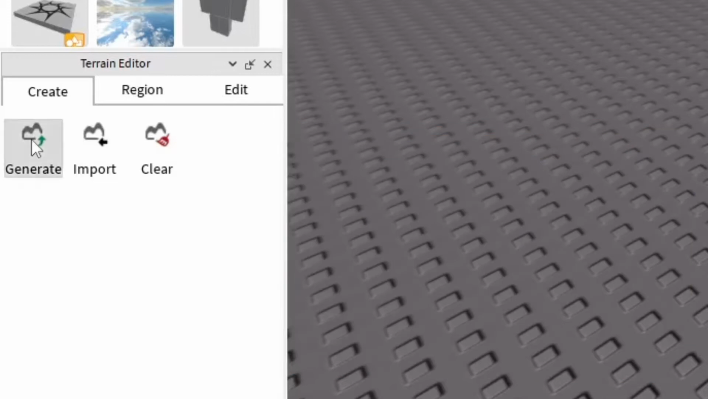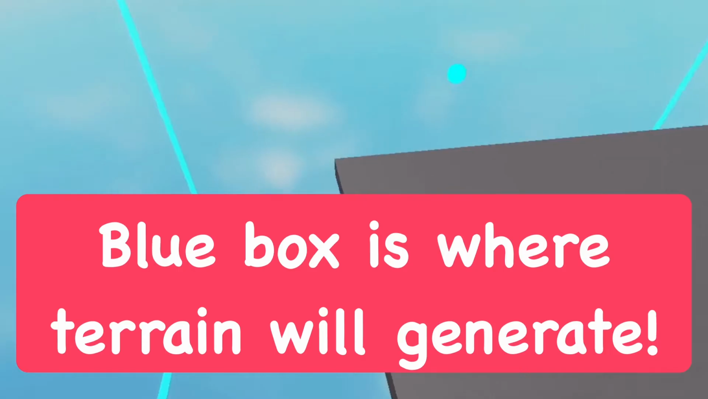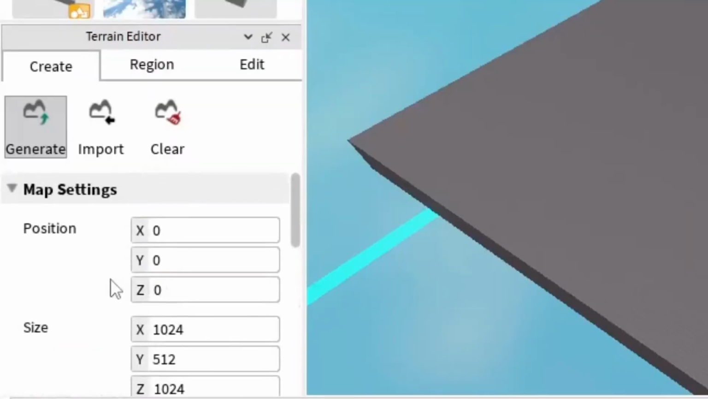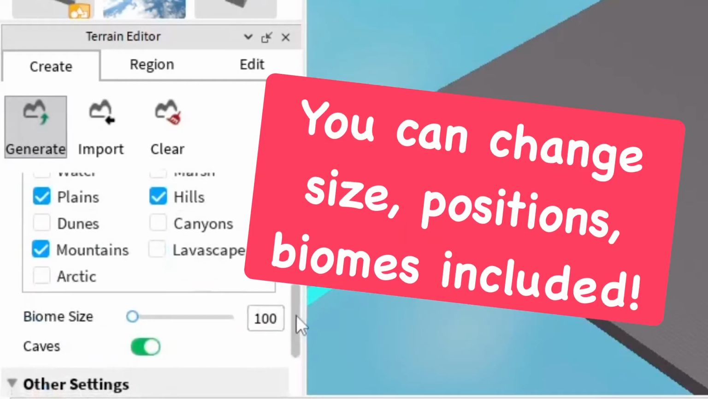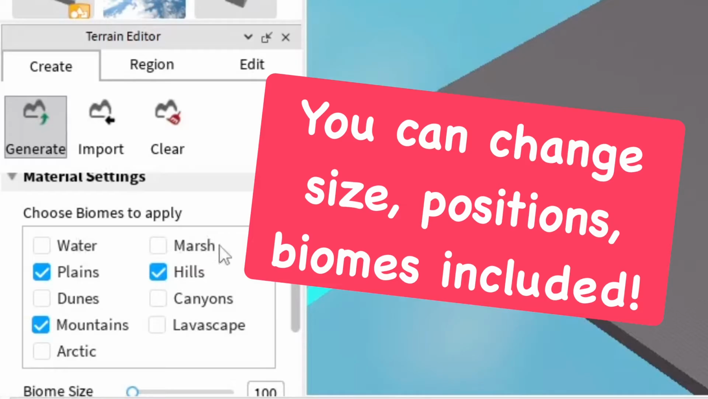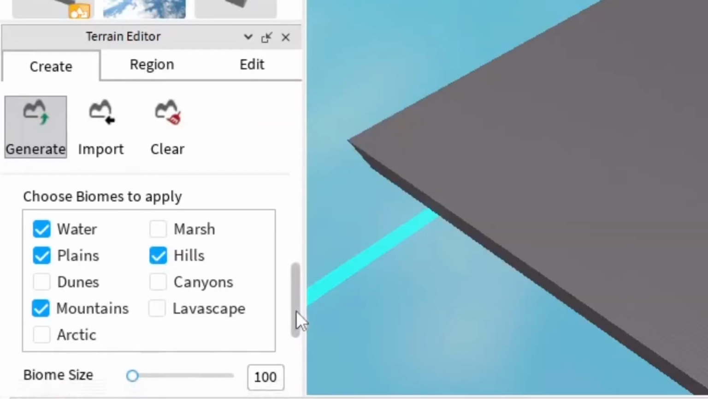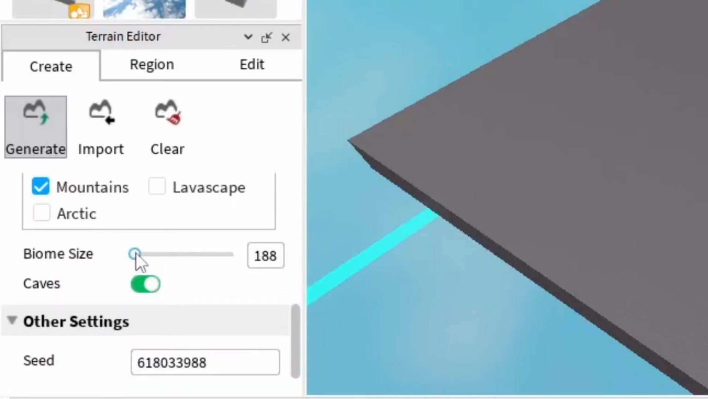But anyways, let's go ahead and click the generate button, which will let us generate our own little terrain map, basically. And you can see this whole blue box. That's where the terrain is going to generate in. You can set the size of how big the map's going to be and the position of where it's going to be. And you can pick what kind of biomes, materials you want to be in the map. Water, plains, dunes, mountains, Arctic, marsh, hills, canyons, and lavascape. And then you can choose the biome size.